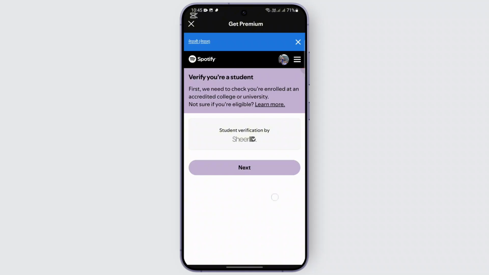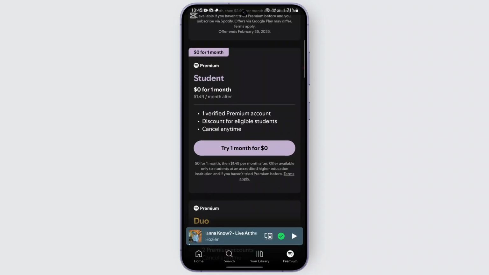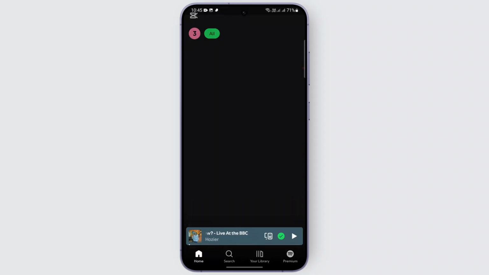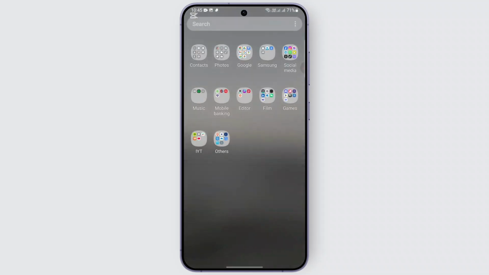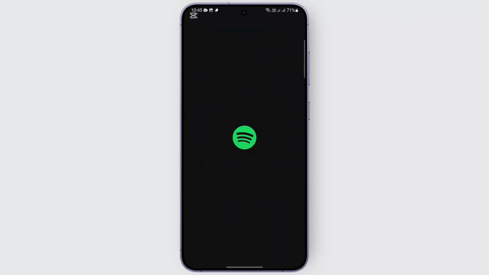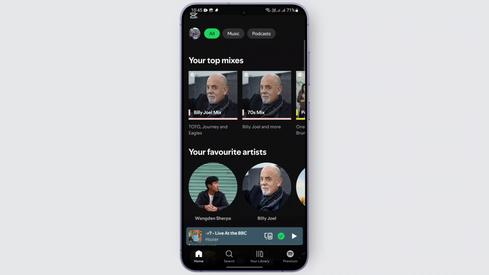Otherwise, sometimes the issue may be the Spotify app itself. It may be a bug or a temporary glitch in the app. So what you can do is completely shut down your Spotify application, go ahead and reopen it again, and see if that fixes your issue or not. Otherwise, another simple fix is to log out and log back into your account. That will help refresh your session and resolve any issues with the Spotify Student Premium not activating.